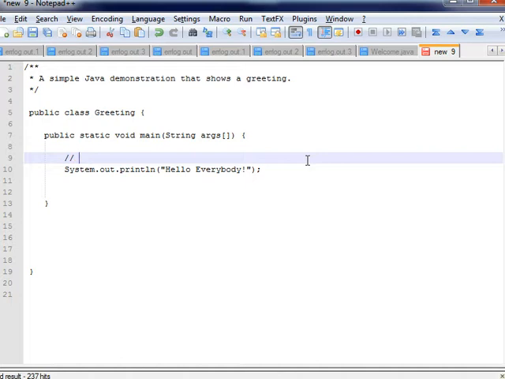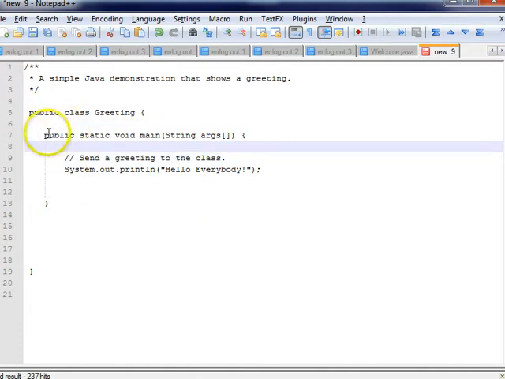I'll put a comment. If I want to use a comment that's just one line, then I just use two of the slashes right next to each other, the slash by the question mark. A comment is something that is literally a comment. It won't get compiled. It's just a note that we can say to ourselves. Within the comment, syntax is not important because it's not going to get compiled. I can say send a greeting to the class. Everything else is syntax and is very particular.